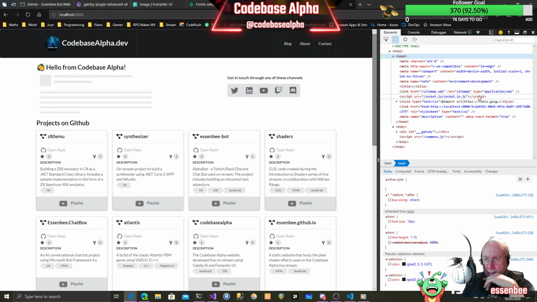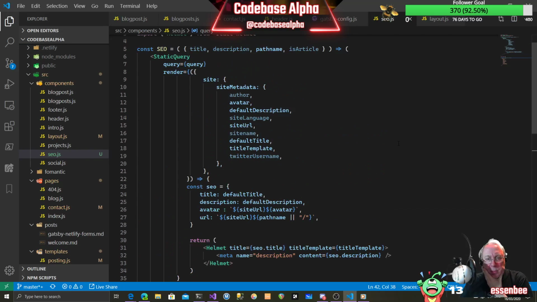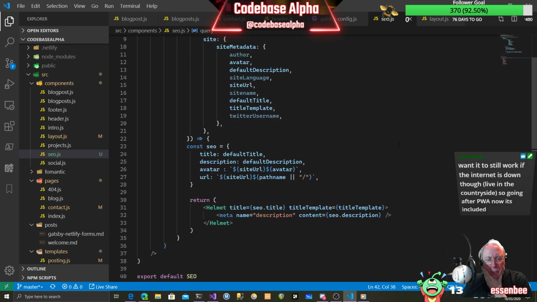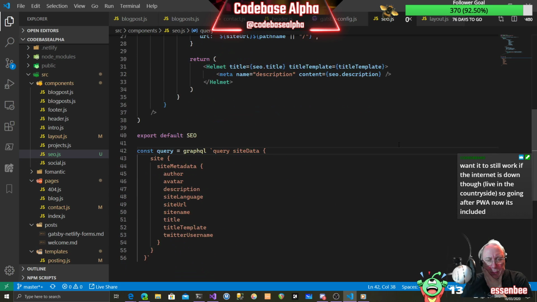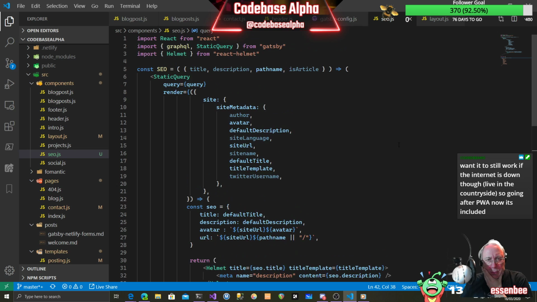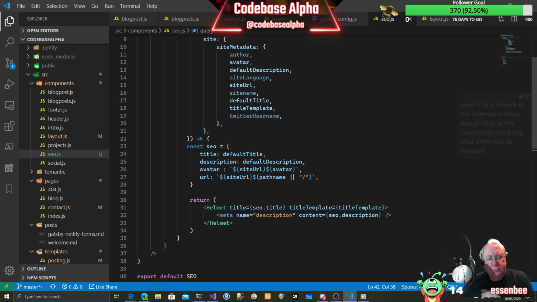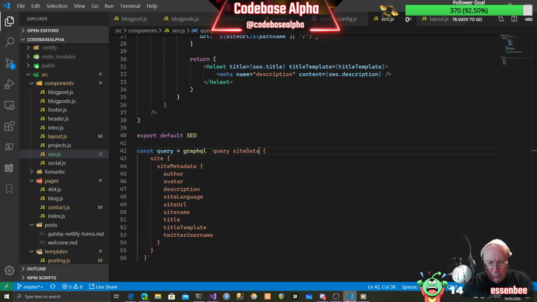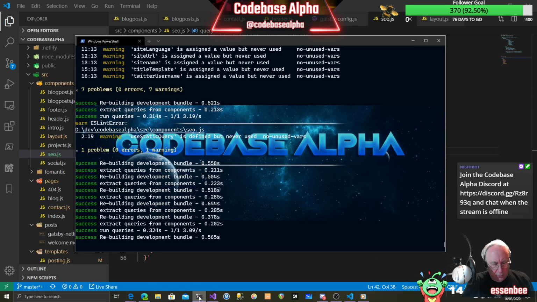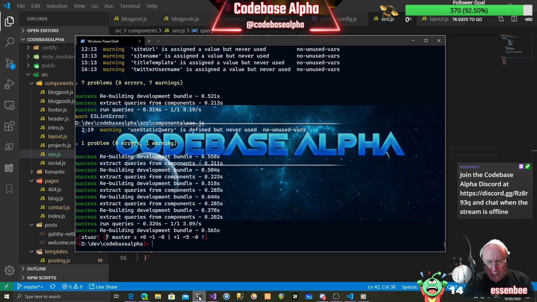The helmet's working okay. My query's not. We're bringing GraphQL in. Okay, let's try some prop types and see what happens with that. Let's stop this for a second. I don't think this is going to solve it, but we'll try it.